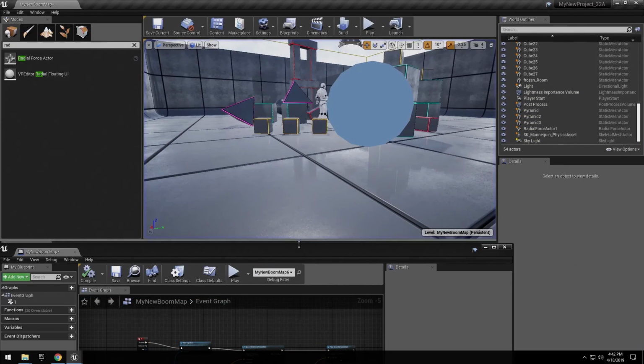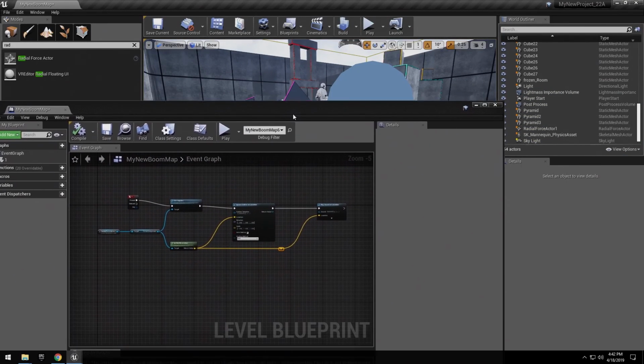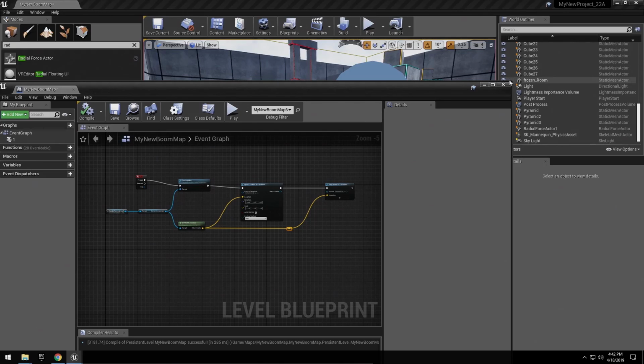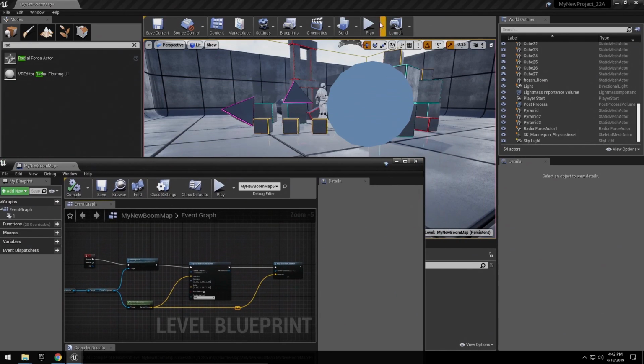Now, one of the things that's really cool about blueprints is that if I minimize this a little bit into the corner, we can watch it all simulate as I push play.